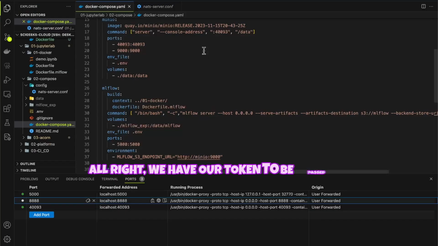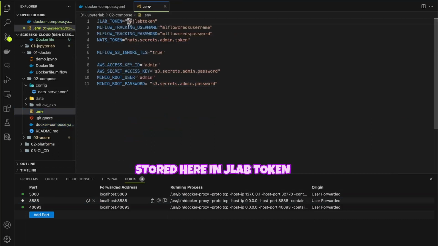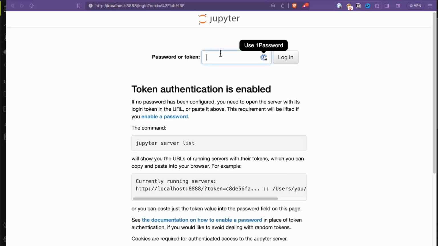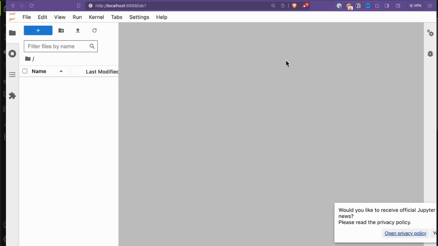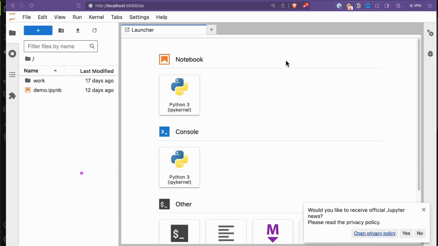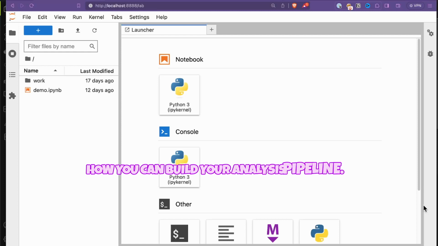Alright, we have our token to be passed, and the token that we stored here in JLab token was this one. This is just an example. So we copy, paste, and we are inside our container. So you see how crazy simple it is. You have on your local laptop a complete environment where you can play with all the technologies that are useful, at least to start understanding how you can build your analysis pipeline.